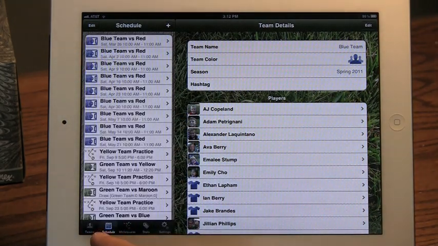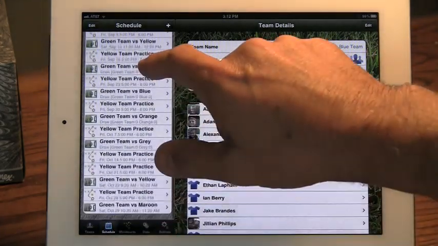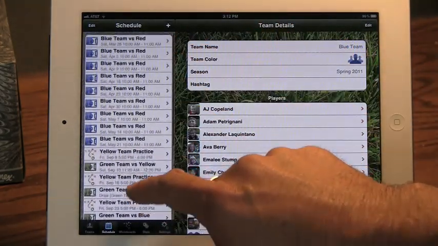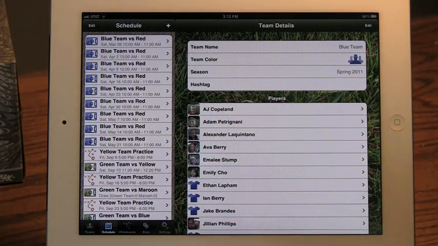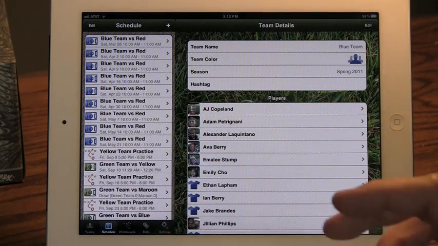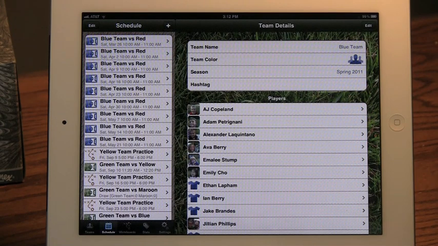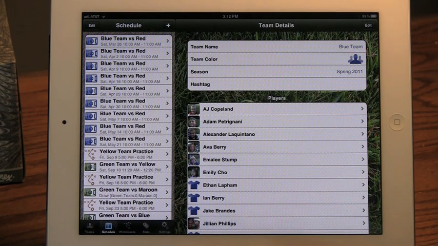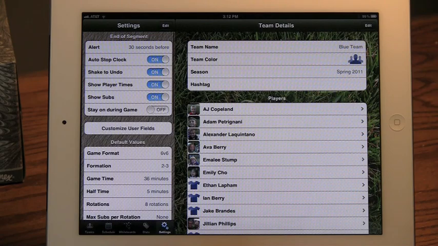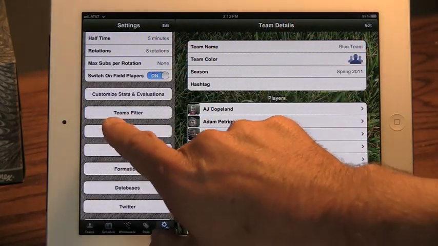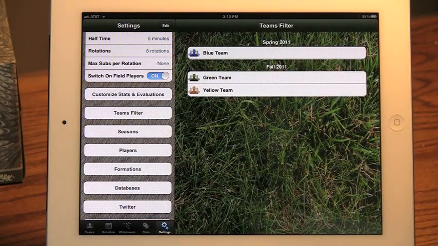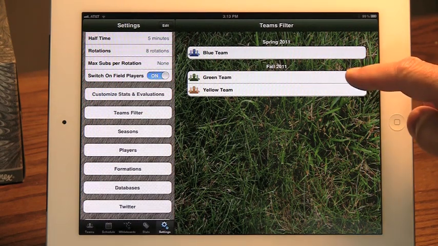So when I go to my schedule, my schedule can grow pretty long here, and if I'm really done with spring, it would be nice to be able to filter that information out, so I'm just focusing on this particular season or a particular team. So now there is an option under settings, scroll down, called Teams Filter, and here I can actually check off the things that I want to keep included in my list.